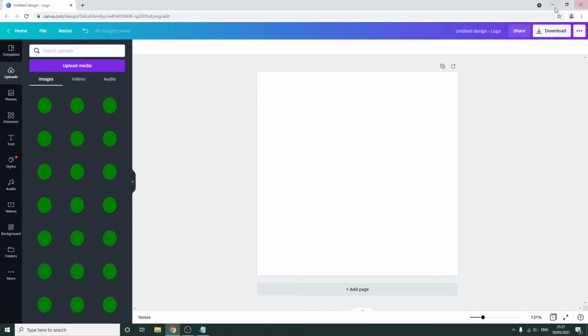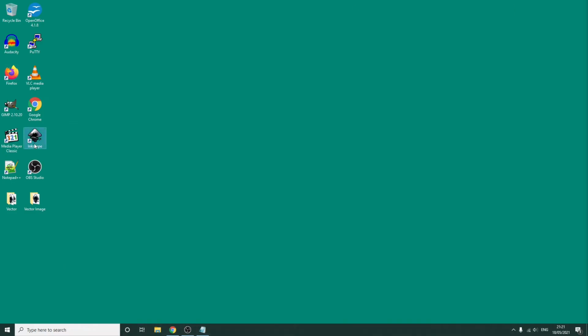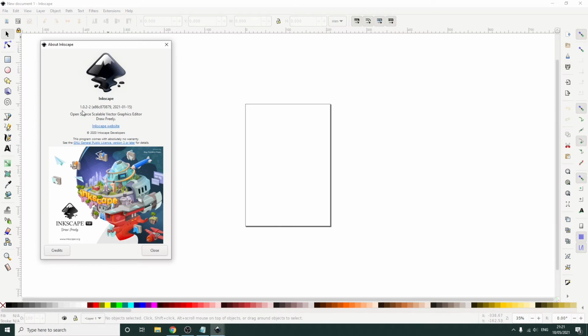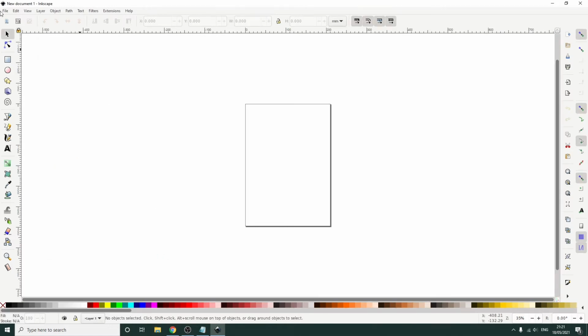So first, what you want to do is open up Inkscape. So we'll just open a new document. Just in case you're watching this in the future, I'm using version 1.0.2. May have changed possibly in newer versions. Also, Canva might have changed. Might not exist anymore, who knows. Anyway, for the time being, let's close that.